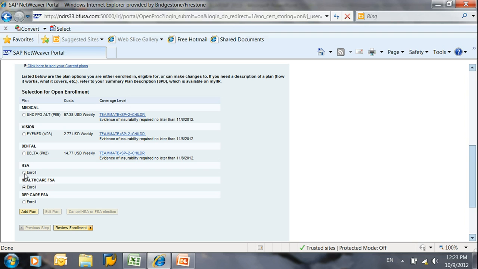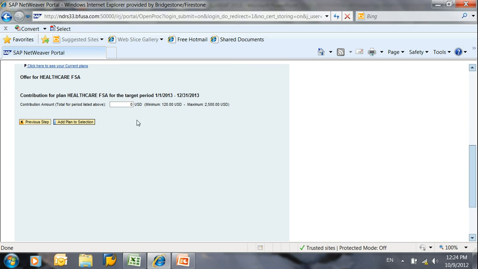So I know that I can't enroll in the HSA because I have to be in the high deductible plan to be eligible for HSA. So if I try to enroll in HSA, it's going to give me an error, so I can't do that. But I do want to enroll in the FSA. So I want to select the radio button, hit Add Plan.